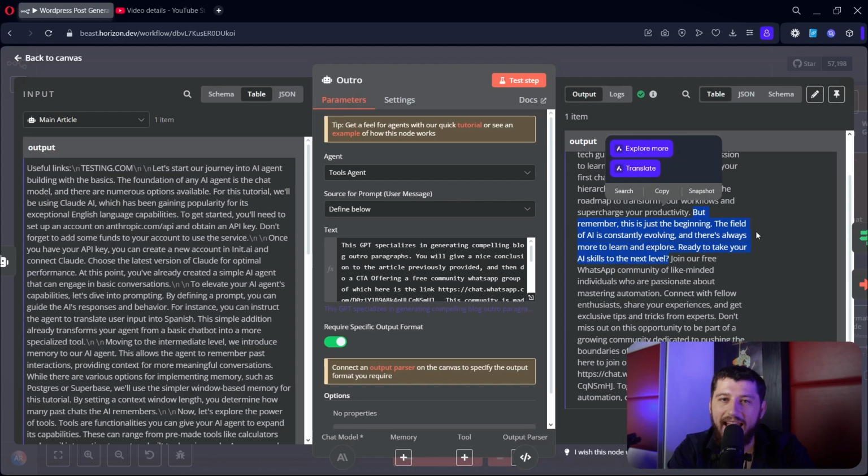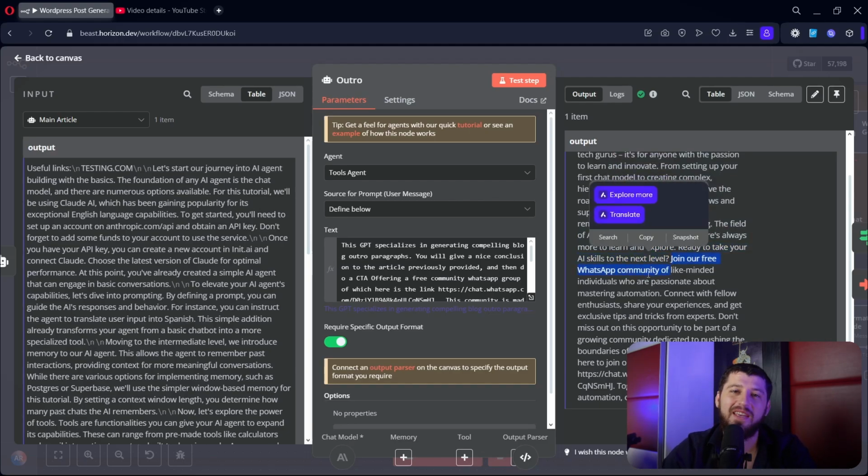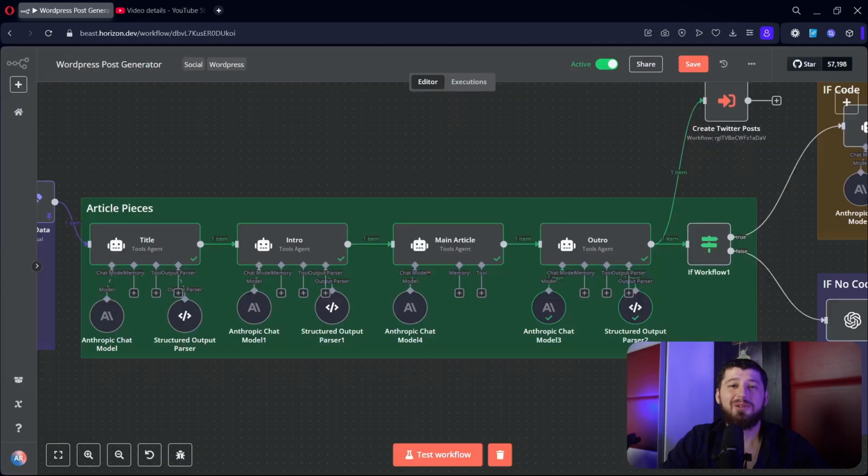So here's where the AI decided to transition from the outro paragraph into the CTA portion, and it did a pretty good job. But remember, this is just the beginning. The field of AI is constantly evolving, and there's always more to learn and explore. Ready to take your AI skills to the next level? Join our free WhatsApp community. That's the perfect transition. So now we've essentially generated the entire blog.